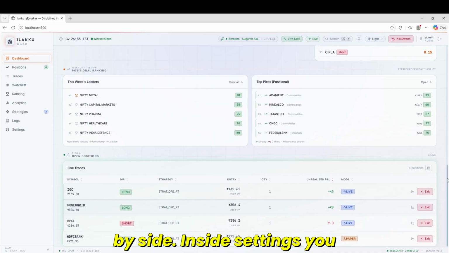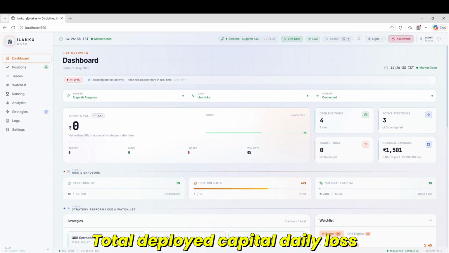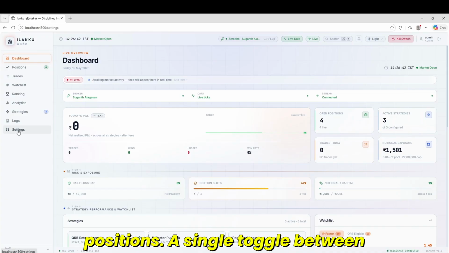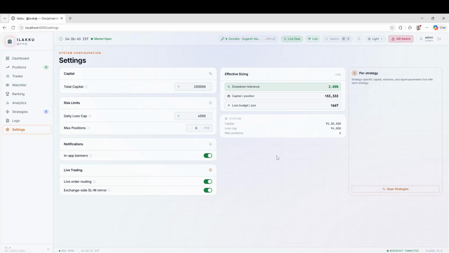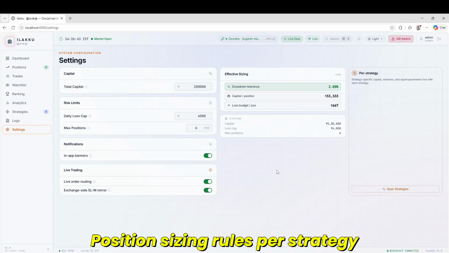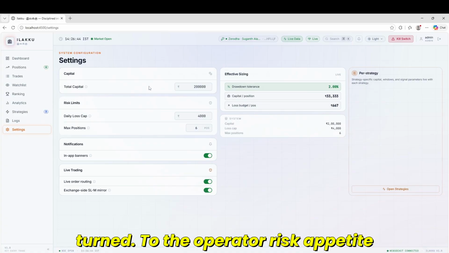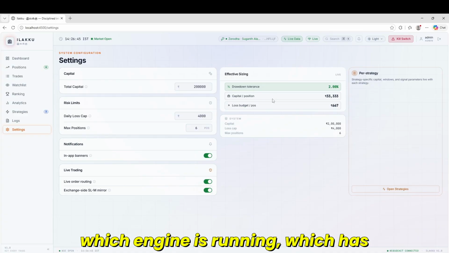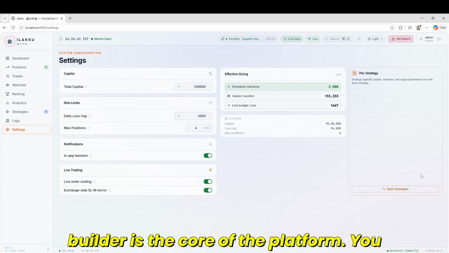Inside settings, you configure the entire account: total deployed capital, daily loss cap, maximum concurrent positions, a single toggle between paper routing and live routing, position sizing rules, per strategy loss limits, per day total loss limits, every guardrail tuned to the operator's risk appetite. And the system log, an admin view of which engine is running, which has tailed, which has failed.